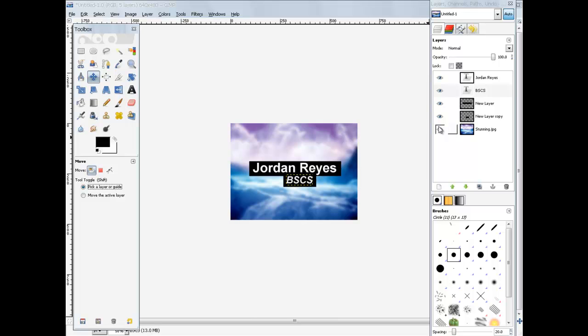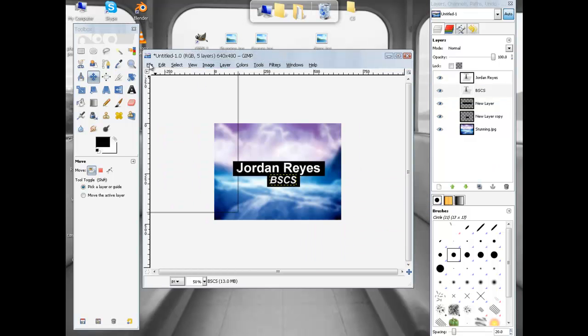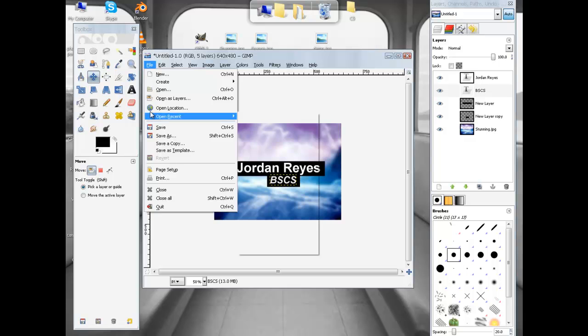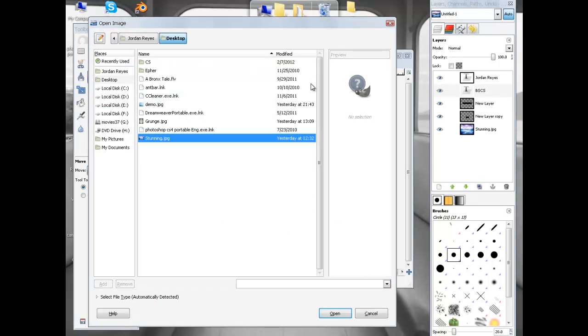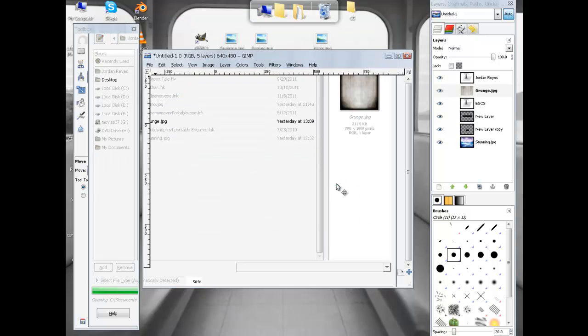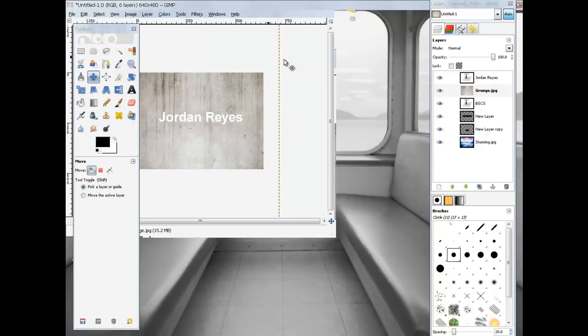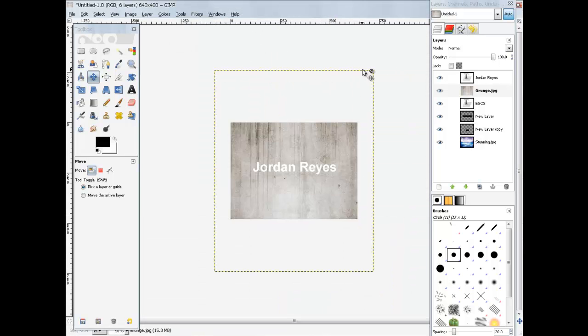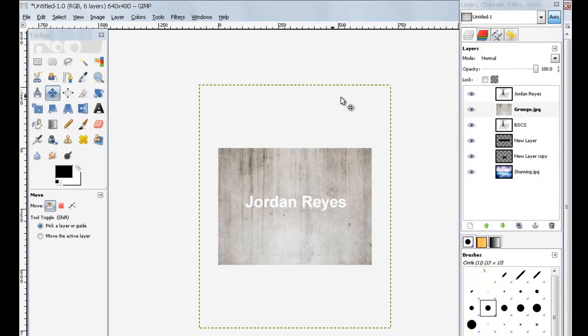Okay, now that's almost finished. We're almost done. Okay, for our last touch, let's add our texture on top of everything. Minimize this window, File, Open as Layers, and navigate to our grunge texture. Hit open, wait for it to load, and now again, if we maximize this window, we can see that the image is quite big. So let's just scale that down, or first let's rotate the image.